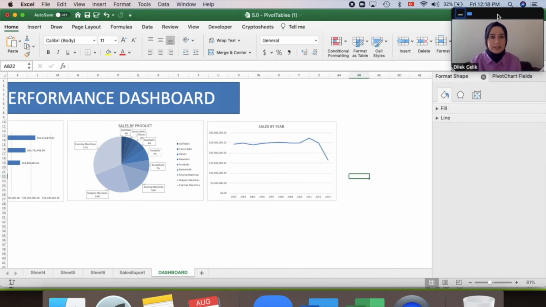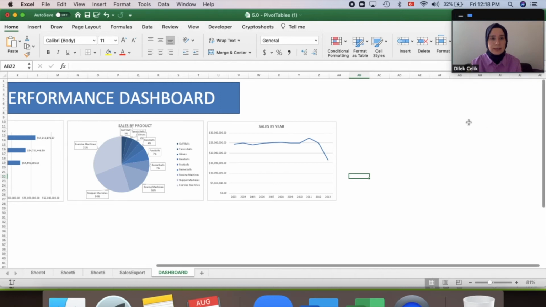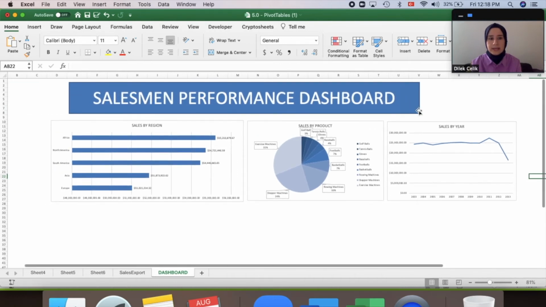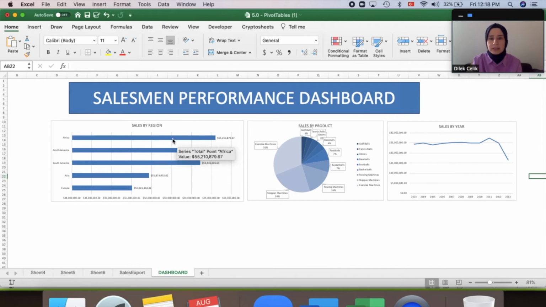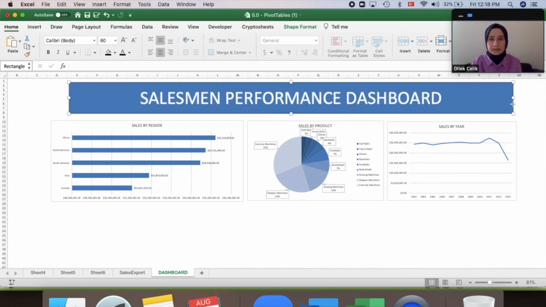Okay guys, I have created 3 charts so far, and they are about sales by region, sales by product, and sales by year, as you can see here.